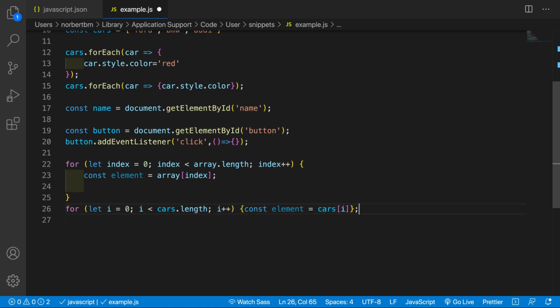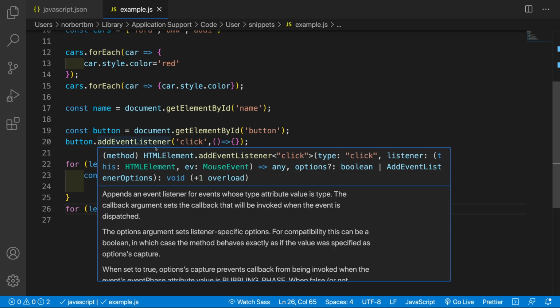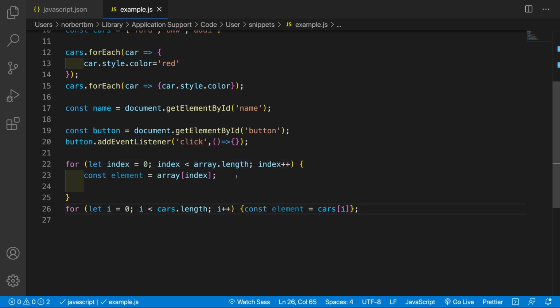Actually, I don't need this one down here. Okay, so I hope you understand snippets. As I said, this is extremely powerful. And snippets are some of the most powerful features of Visual Studio Code.